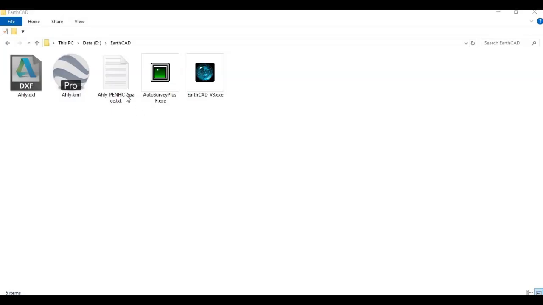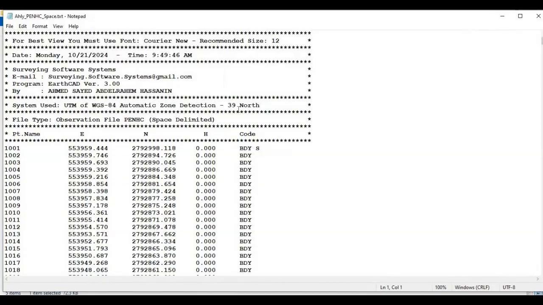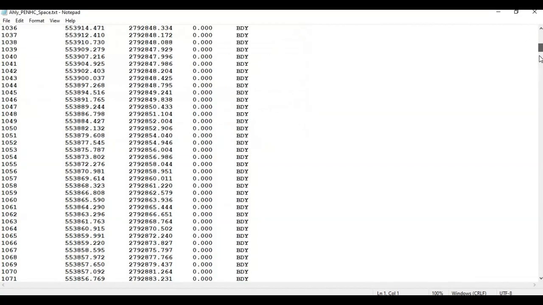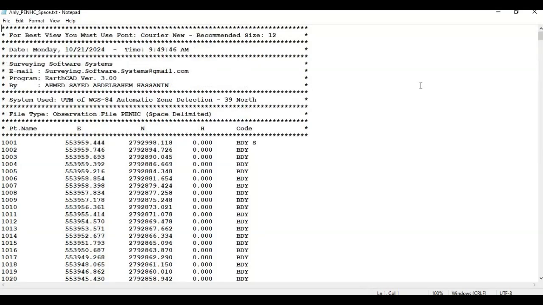Now let's have a look at the observation file. Double click to open. This header is some notes. You better remove this header before passing the file to any specialized surveying program to draw it. And the rest of the file is the observations that we recorded on Google Earth after it is transformed.